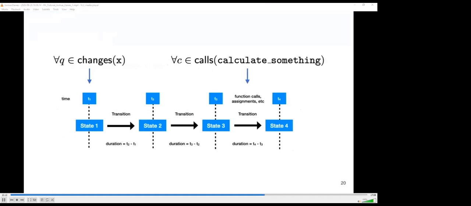Here we see an example of these two predicates being applied to an actual dynamic run. In this dynamic run we have a number of concrete states, and then we have a transition between each one of these concrete states. At the top left we have the predicate changes x, and we suppose that this identifies a state, and then at the top right we have the predicate calls calculate something, which identifies a transition between two concrete states.